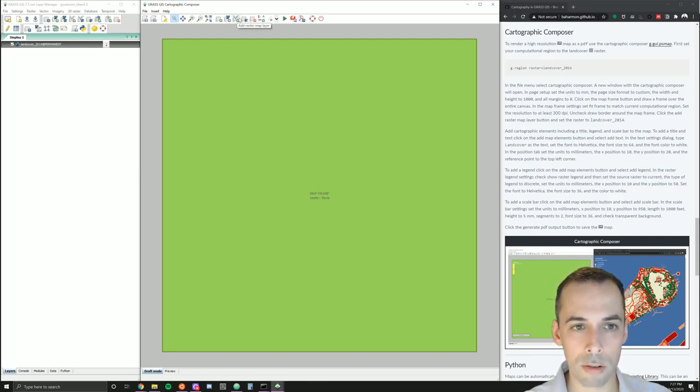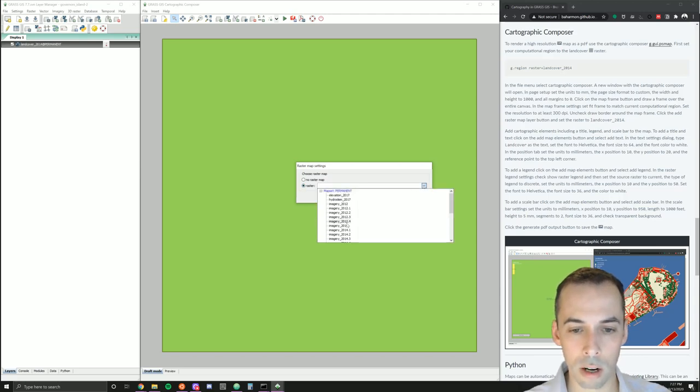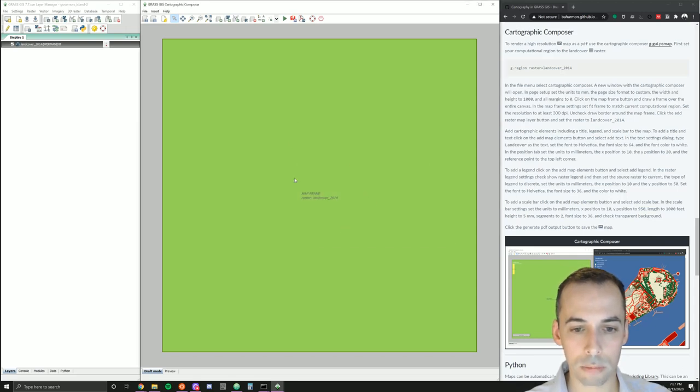I can add raster and vector maps here. I'm going to start by adding a raster map layer. I'm going to select raster and pick the land cover 2014 raster. Here you see it says raster land cover 2014. Now I can add cartographic elements to the map.